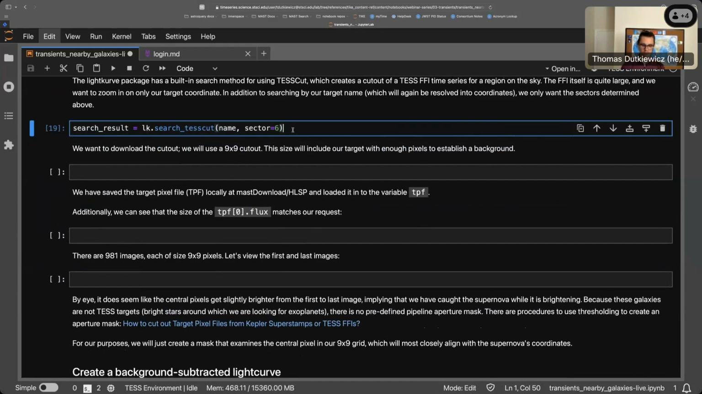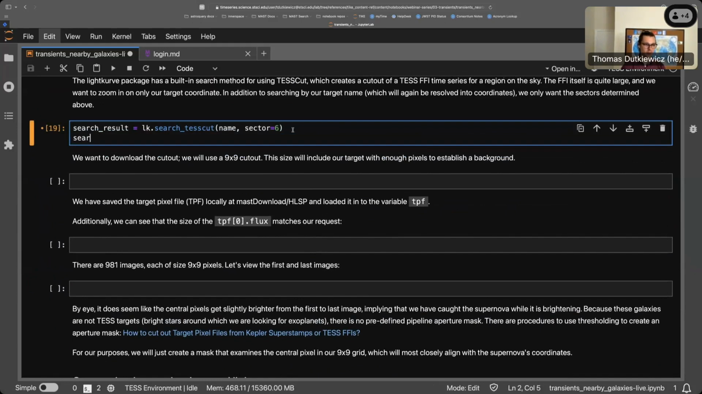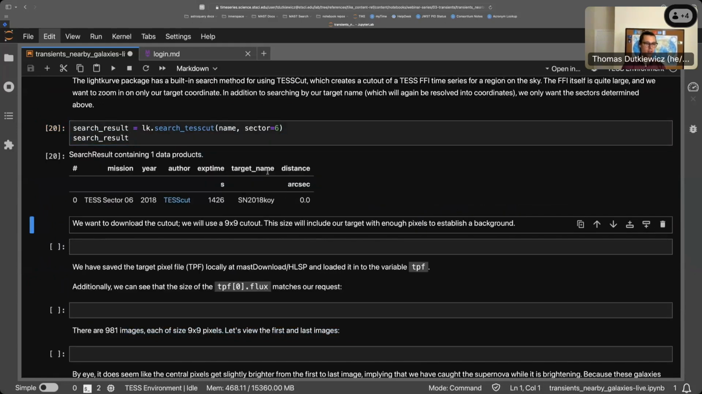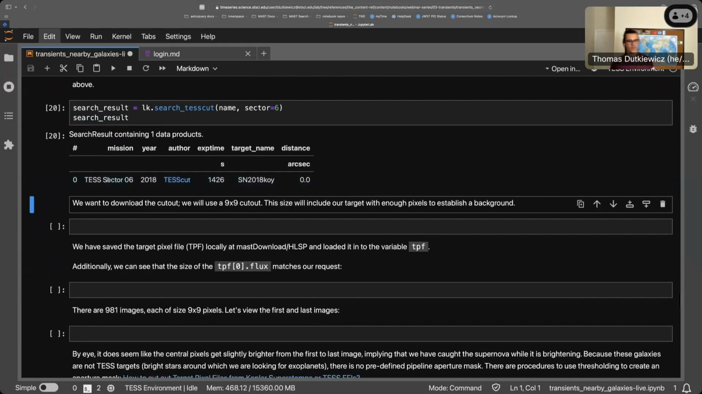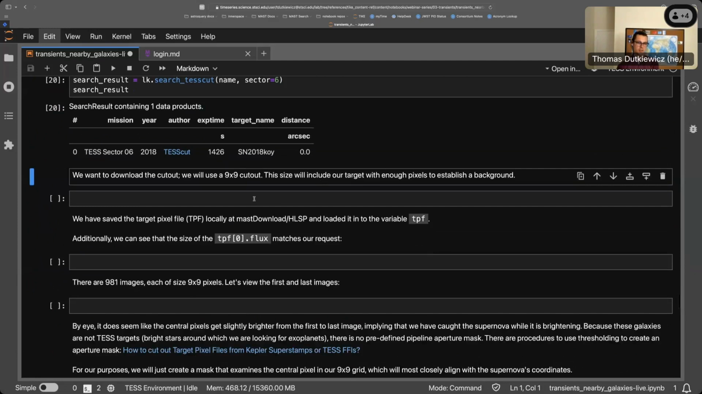I actually did want to look at that search result, so just hang on. Let's print that out. Search result. There we go. So we've got TESS sector 6, tesscut, target name is there, distance is 0. That looks good to me.